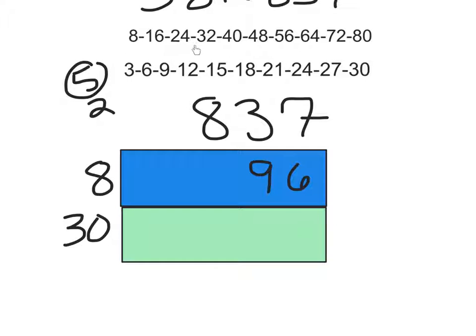1, 2, 3, 4, 5, 6, 7, and 8 gives me 64. Plus this 2 will give me 66. I'll drop the 6 and drop this other 6 as well because now I'm all done with this area box right here. I can move along down here to the 30.